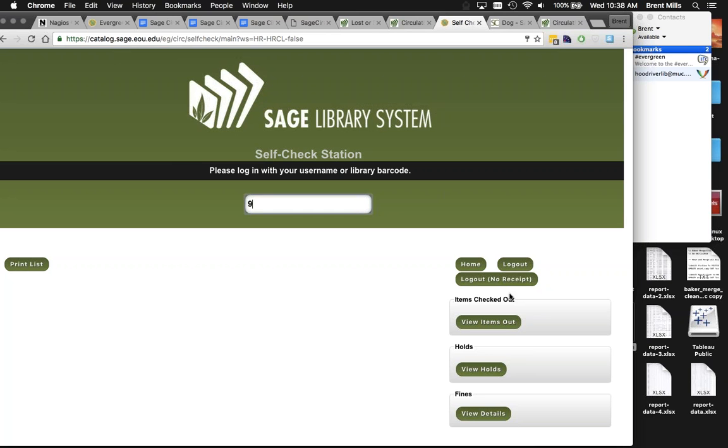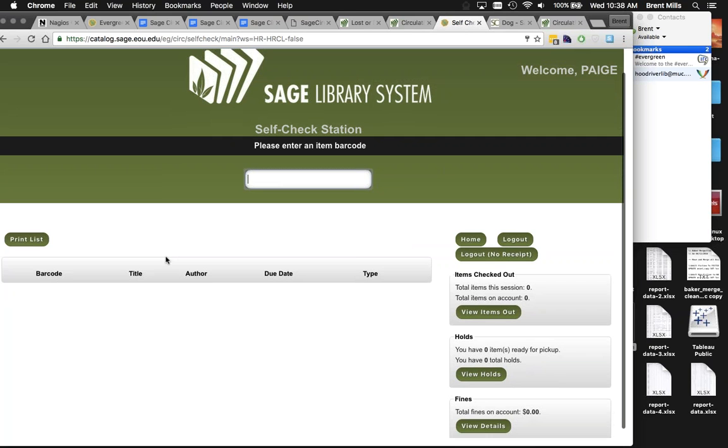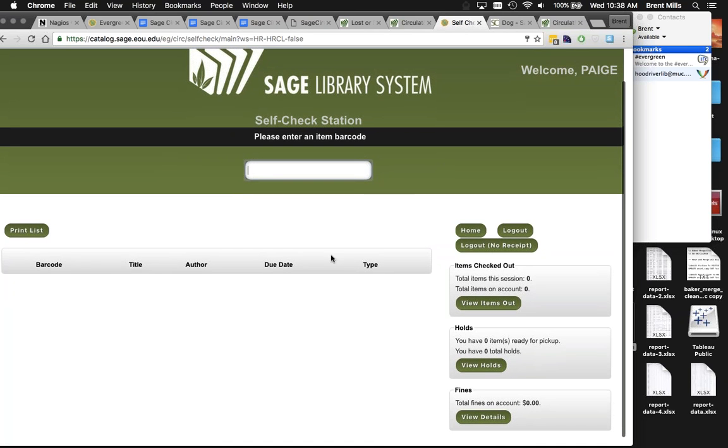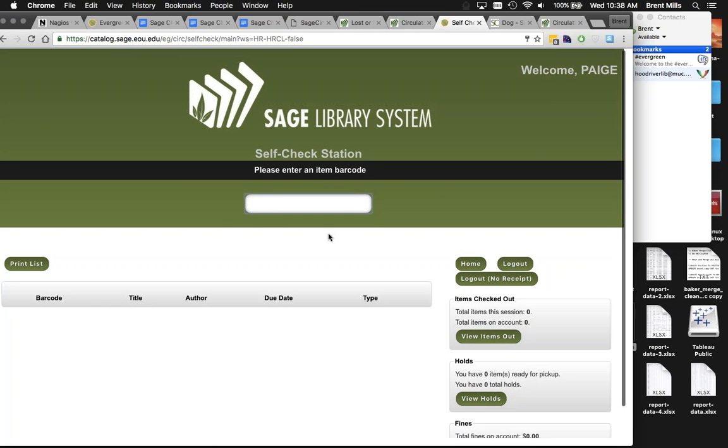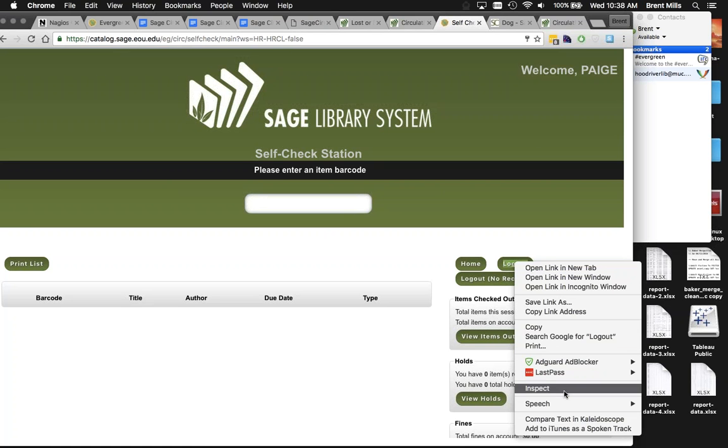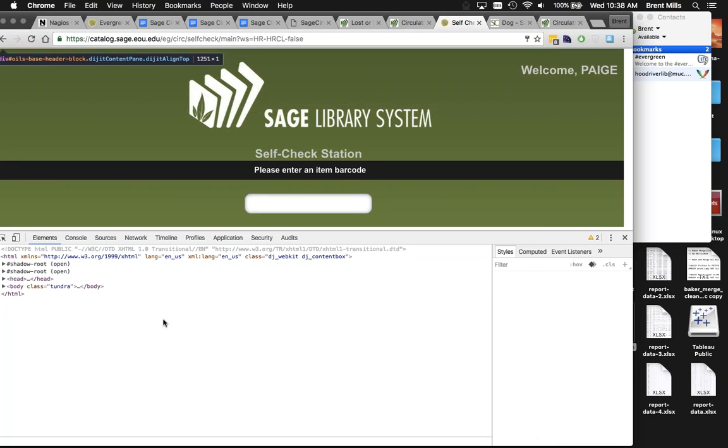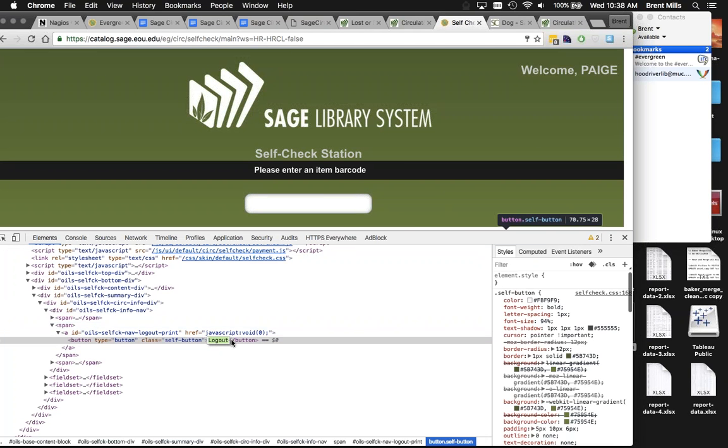So for instance, if I log in, now you'll see that print list hovering above the checkout items, whereas these actions are in their own section here. Log out with receipt would clarify it. That's true. The only reason I was a little bit hesitant with that is that if we did change that, it's going to throw off the layout a little bit.